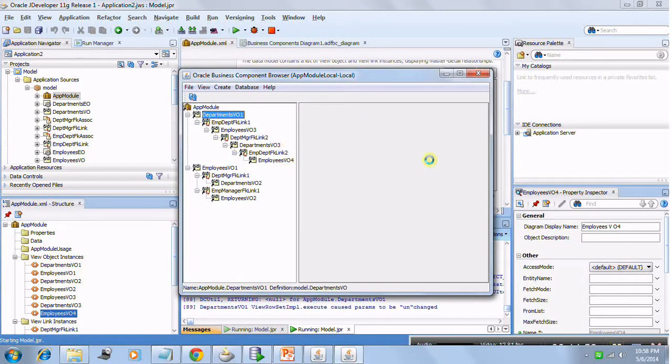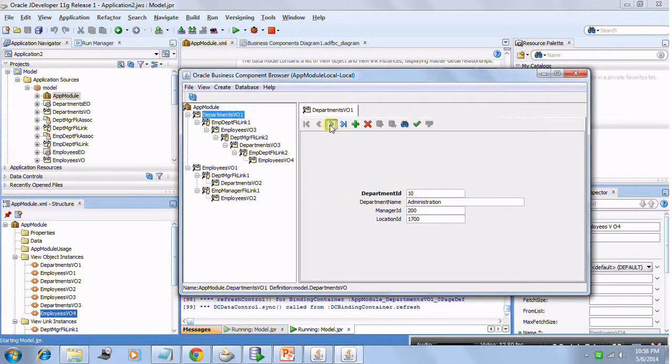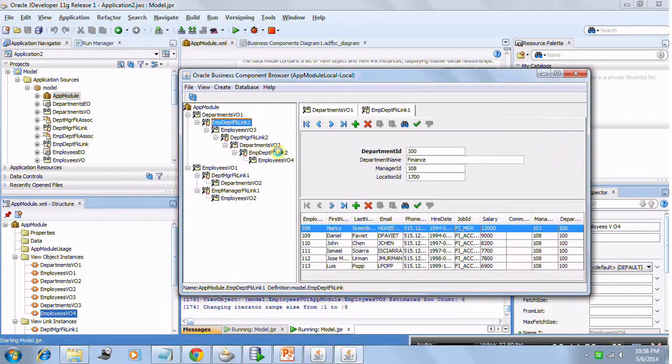So here is the result, and you can see the departments first of all. Scroll through, and these are the departments. You see this link, it will show you this department, and under this department these are the employees. This is a view link, this is the master, this is the detail. That's what it is.